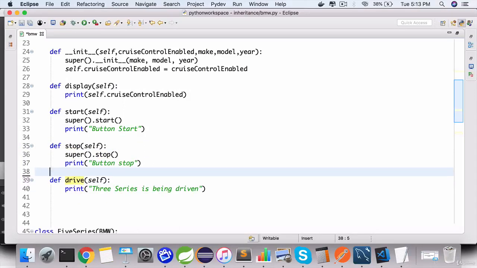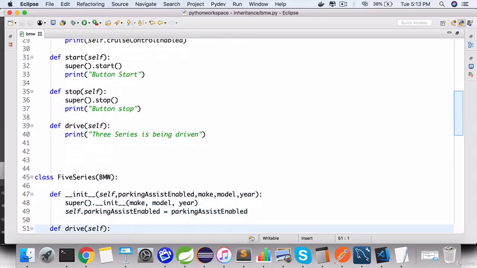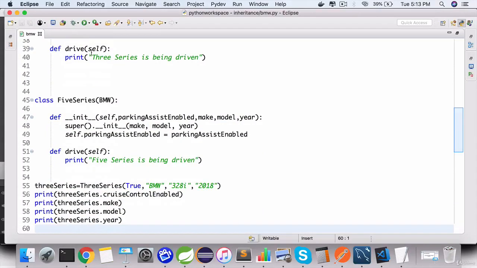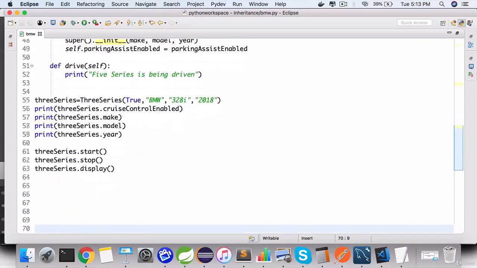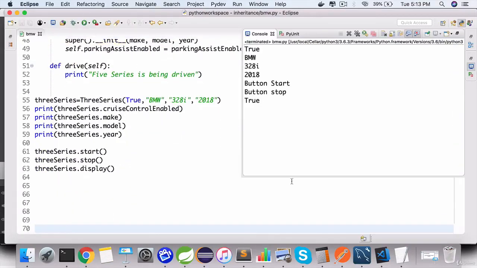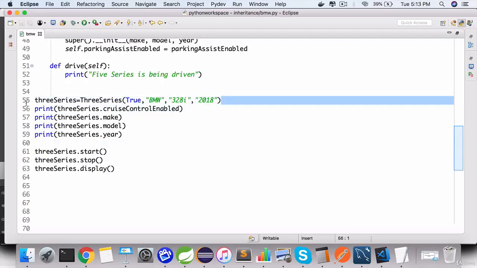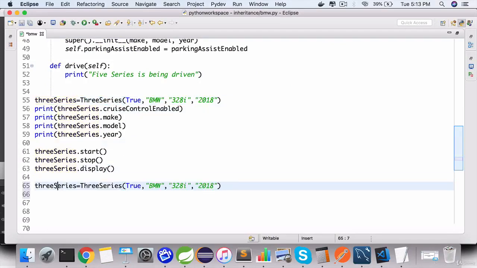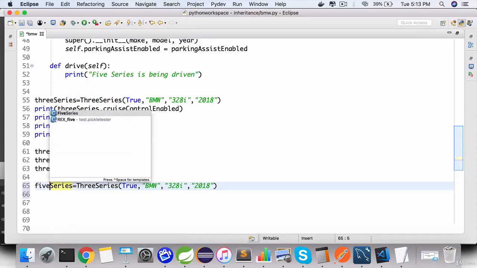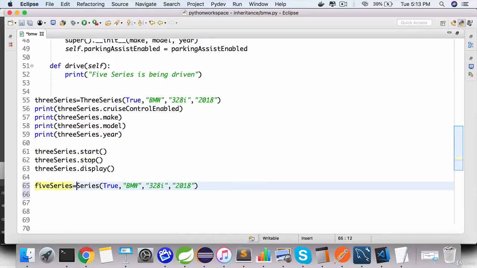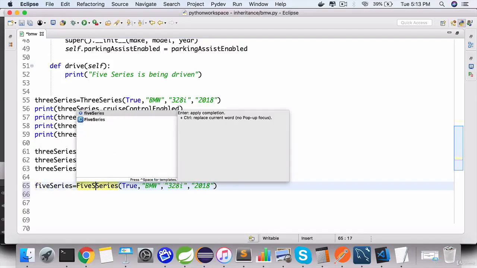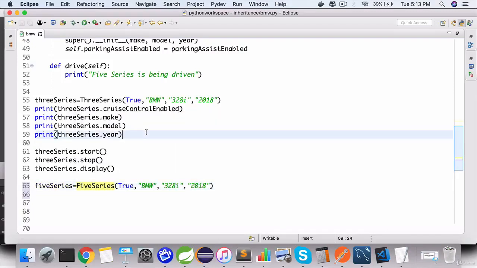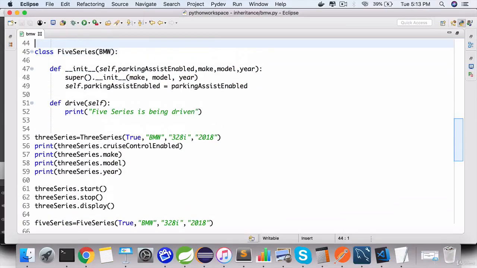So you can grab the start method, paste it, make sure we have the right indentation, super dot stop, and change this to button stop, and the method itself is stop. Now it implements start, stop, and the drive method as well. Same with the 5 series. The 5 series does not even implement the start method, and it also doesn't implement the stop method. Let's see what happens. We are only using the 3 series so far, so there are no issues.